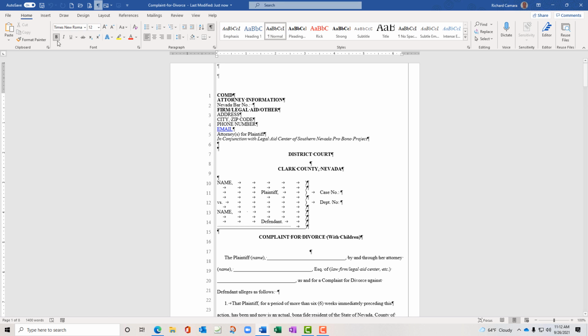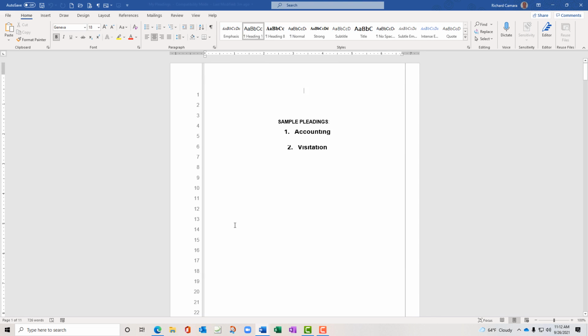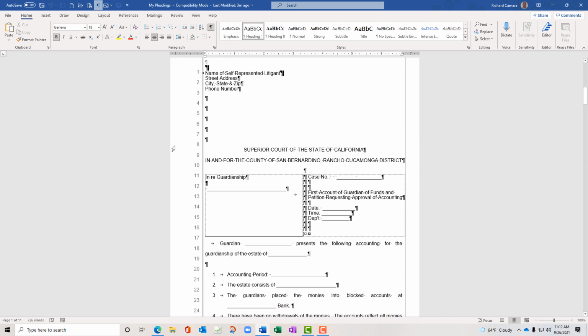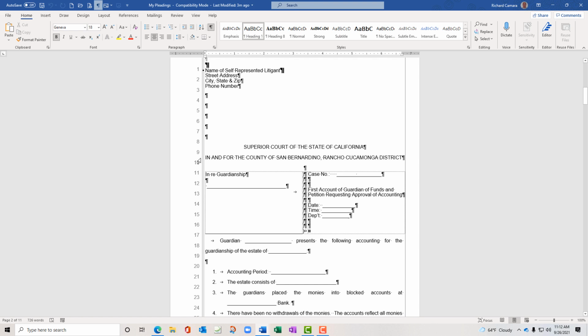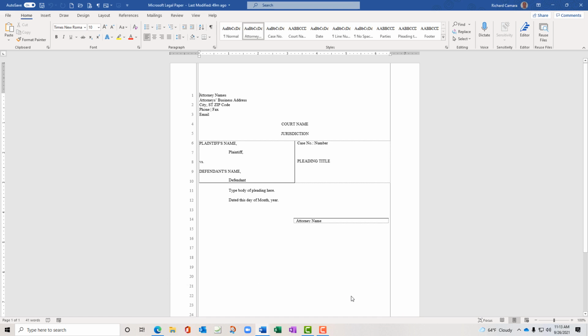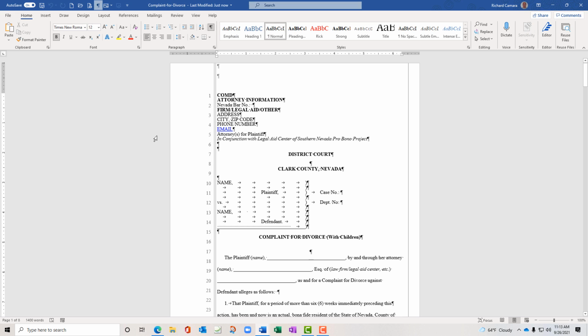So let's navigate through and make sure that this is turned on with all the documents. I'll take us to my pleadings and turn on the Show Hide menu there. While we're in there, we may want to scroll down or navigate to the second page, because that's where we'll be working. And let's get to the other document, the Microsoft legal paper, and turn the Show Hide menu on there. So we've got the Show Hide menu turned on in all three documents, and let's navigate back to the complaint for divorce document. This is the most basic.